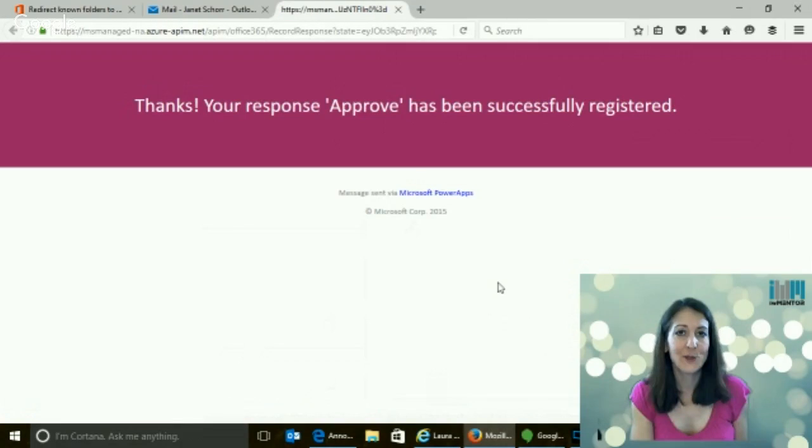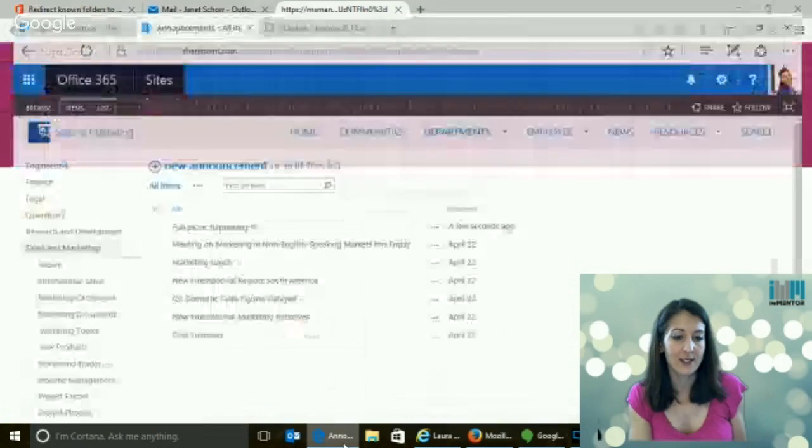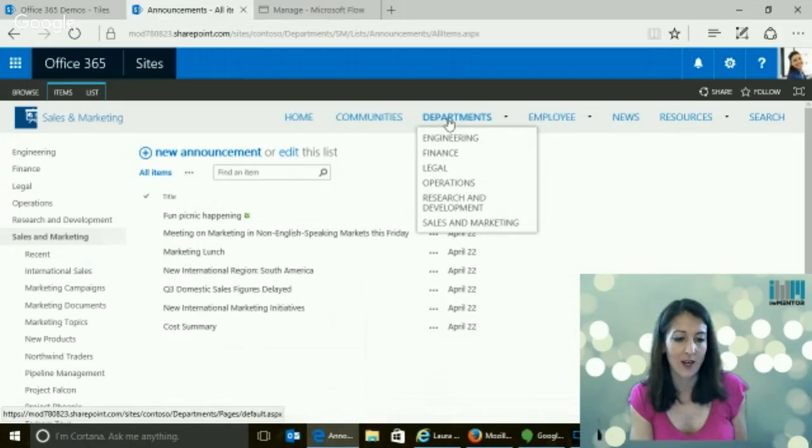And I'll have to do another one and reject it. Thanks, your response approve has been successfully registered. So then what was it supposed to do next? It was supposed to create an item in a list and create a calendar. So now let's go back up to that other site and check those.